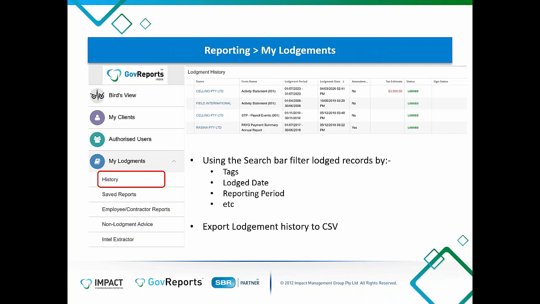So on the main screen, under My Lodgements, you'll see there's several things. We're going to look at a couple of these, and then we're going to go into GovReports in a minute. When we look at the history, this will come up with a lodgement history of all our clients. You'll see the status. If it's got a tax estimate, it'll say it. It'll say the signature status. You can search and filter by tags, by lodge date, by reporting period. And you can also export this history to CSV.